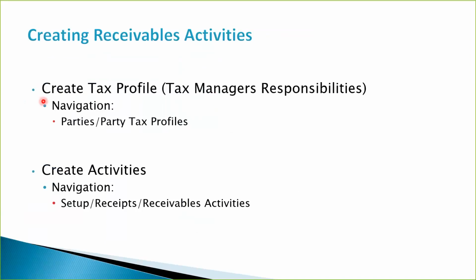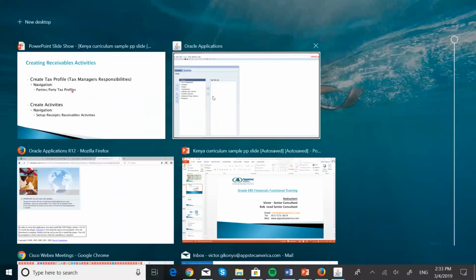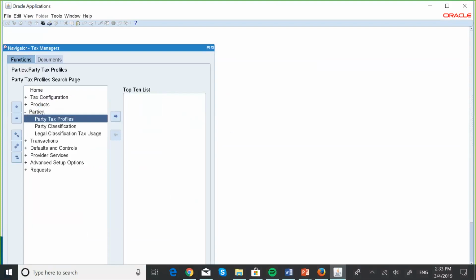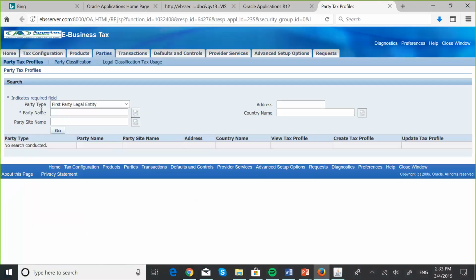This is the navigation I want to follow. Parties, party tax profiles, parties, and party tax profile. So here's where you create a tax profile. Okay.